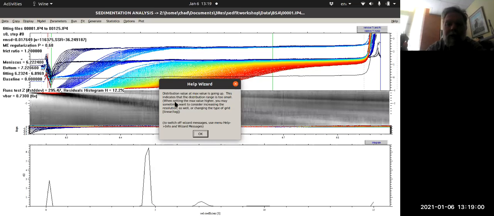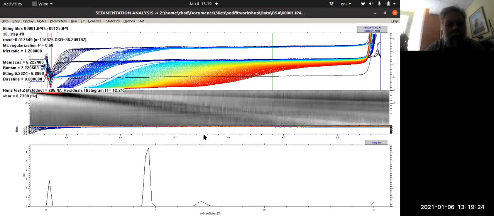The other help message is that it's reminding you that the distribution value at the max value is going up. This usually means that you didn't guess large enough. I decided to go out to 15S, and it's complaining that it's trying to fit something out here that looks like it should be another peak, but it's just starting at 15S, meaning I should set my maximum S value to something larger. I'm not going to worry about it because I know the answer for this one. If I fit the meniscus, sometimes this distribution problem will go away.